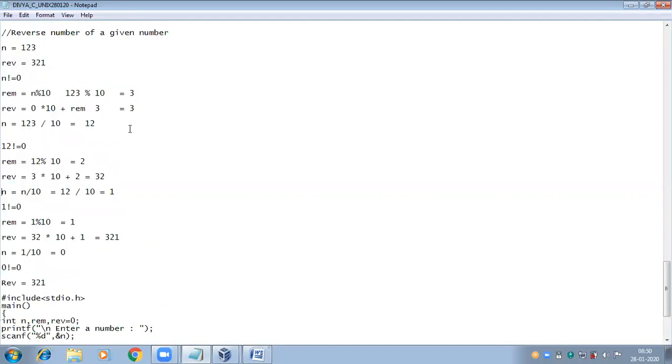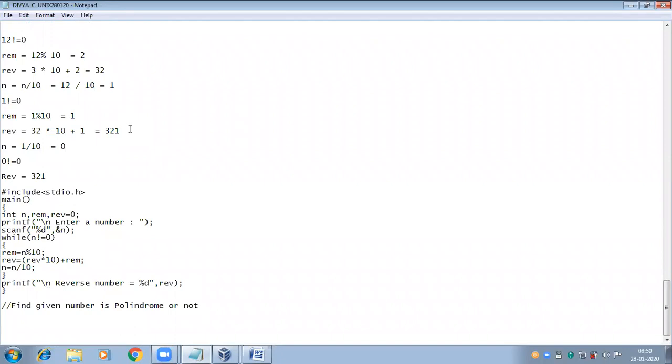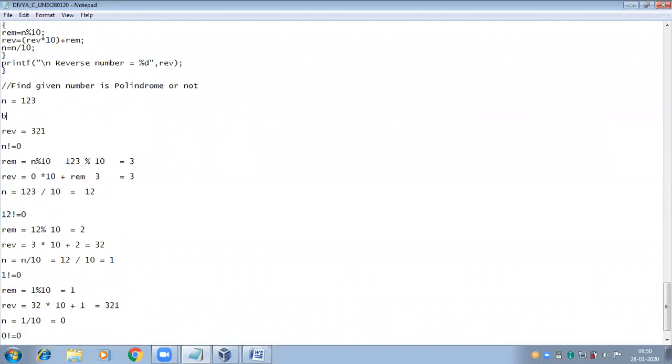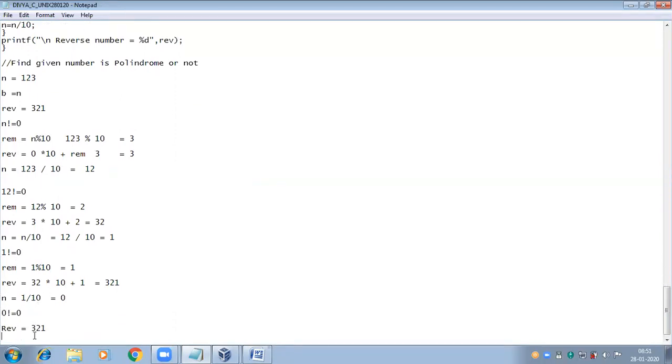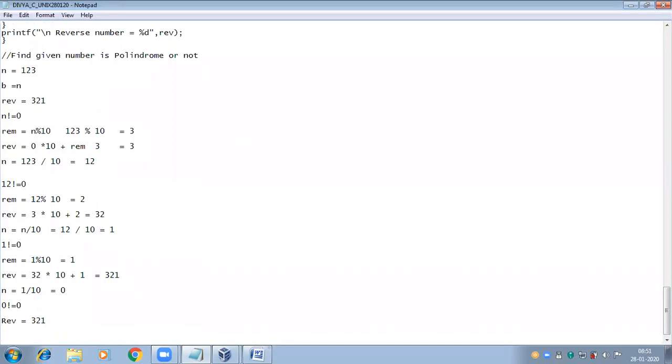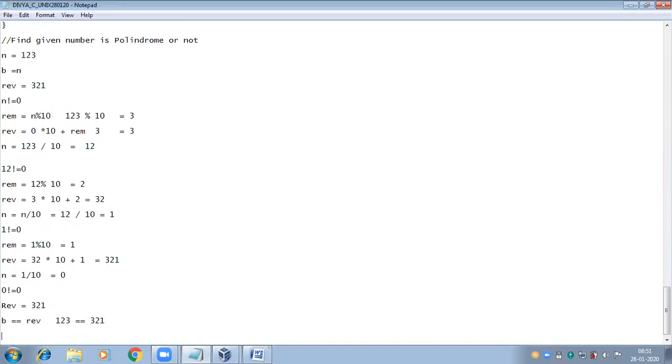Once we read the n value, here again I am storing b equal to n. B also has 123. After completion of the loop, n becomes 0, right? So here I am taking b. b is equivalent to the reverse number. That is, 123 is equivalent to the reverse number. If it is the same, then the given number is a palindrome. Otherwise, the given number is not a palindrome.